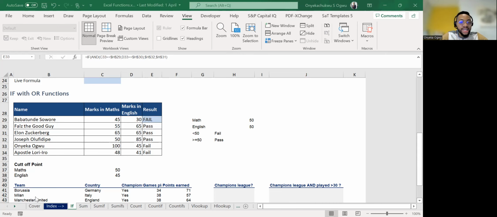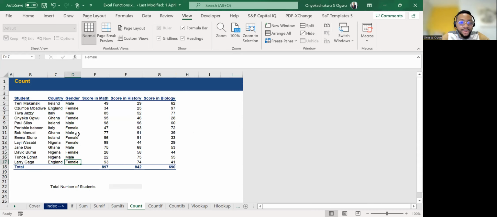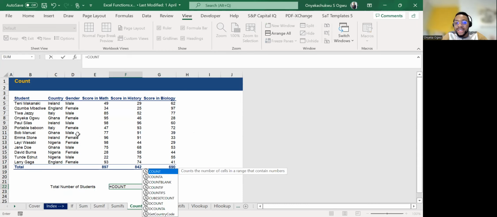Fine. So let's do something simple now. This one is very simple. Count, right? Basically, you're just counting. So equals to count, right? The count function just counts. There are different kinds of count: there's count A, there's count all, there's count blank, there's count if. There are different kinds of count, but I'll just stick on count. So what does count do?